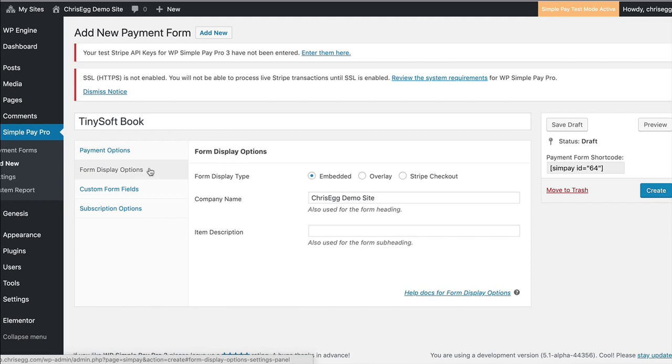Form display options. This embed feature is new, which is pretty cool. The way you see me doing things is overlay, which is when I just have a button on the page. You click on the button and then you get a pop-up box with that request for your order details. But with this embed, the form could actually be embedded on the page. So there's no pop-up. You go to the page.